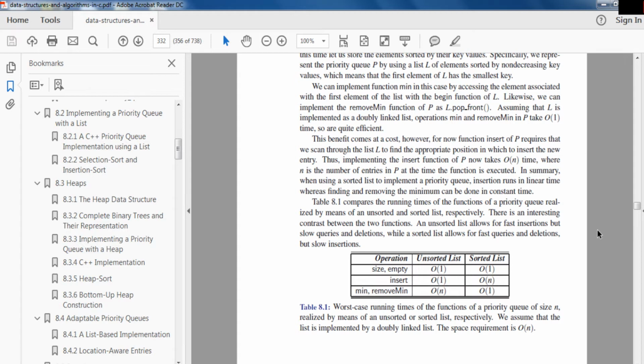The problem is that you have to scan through L to find the appropriate position to insert the new entry. Thus, implementing insert now takes O of n, where n is the number of entries. So basically, when using a sorted list to implement a priority queue, insertion runs in linear time, but removing is constant time. Here's a table that contrasts using a sorted list or an unsorted list.